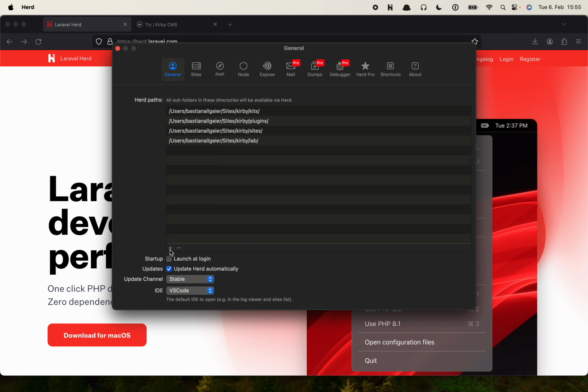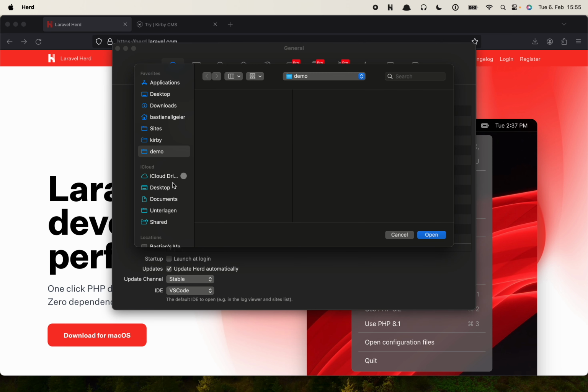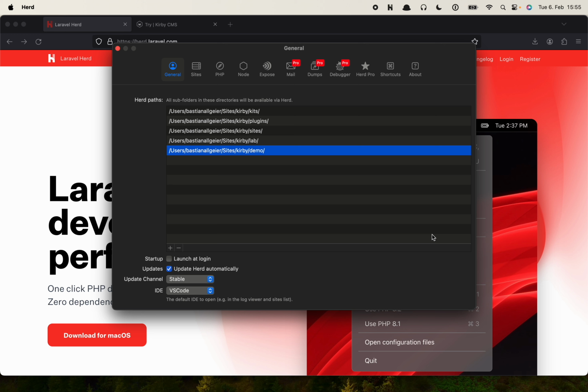So just click here and then select a folder on your system, create a new one, or maybe you already have one where you want to install your Kirby websites in. So I have this demos folder here, and as soon as I open it, it will be added to the list. And now Herd will look into that folder, and for every subfolder that I create in there, it will create a new website for me, which is pretty cool. And now we are going to do that.